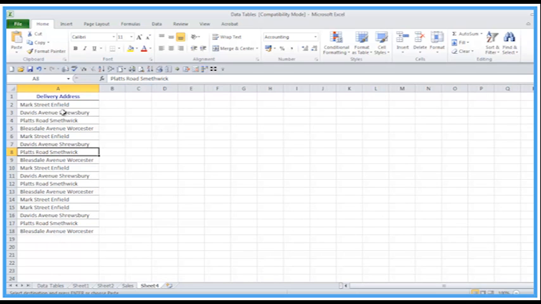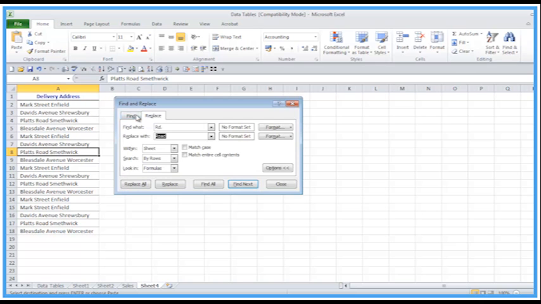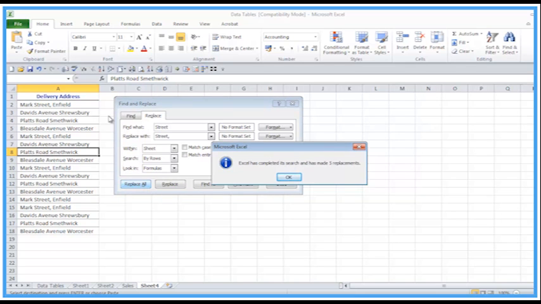I could have put replace with street comma. Yeah, that's another option. You can do that after. If I go back in there, if I do find street, replace with street comma. So now I've got things like Mark Street, comma, Enfield.